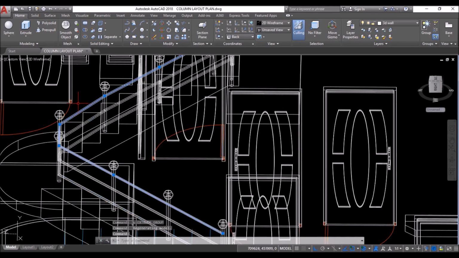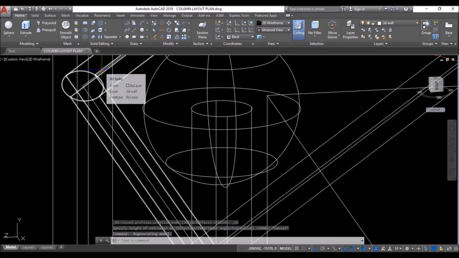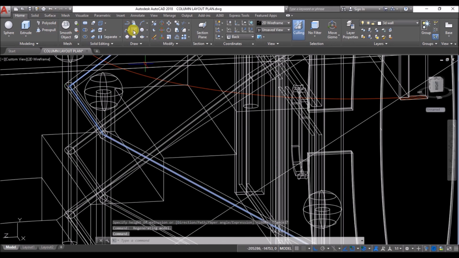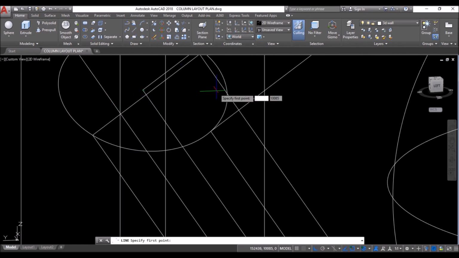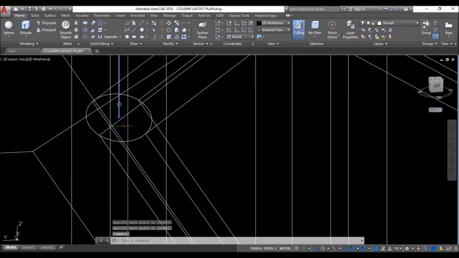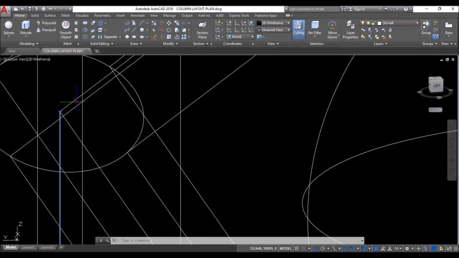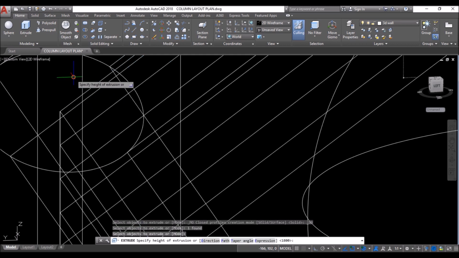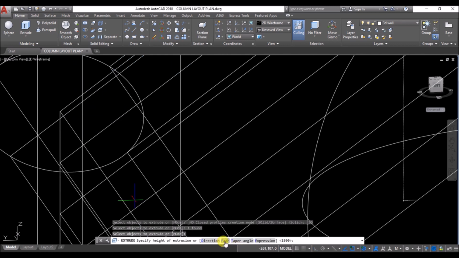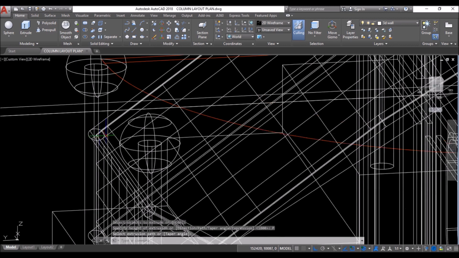Now this is the polyline. I'll draw a line now. So click on line tool and draw a line as shown. Then click on extrude tool, select this 3D polyline, press enter, click on path in the command line and then select this line to form a surface.